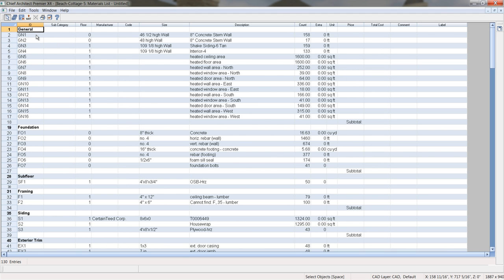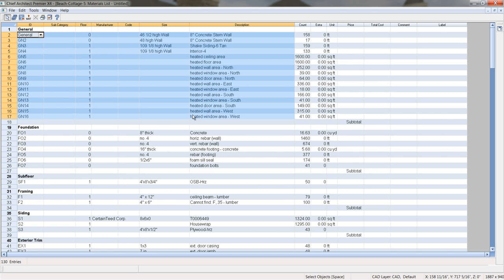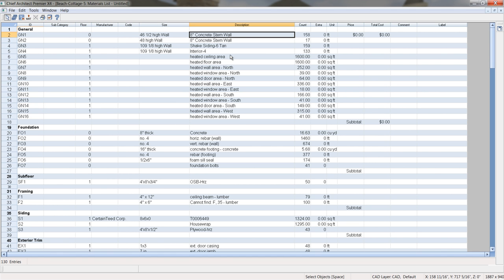And if we come down here, this first section, I'll highlight it here, is what we call our general information. And it gives you your heated ceiling area, your heated glass area, and you'll notice the orientation, north, east, west, south. So you can use that information to do your energy calculations if you use the Department of Energy ResCheck or a similar program.